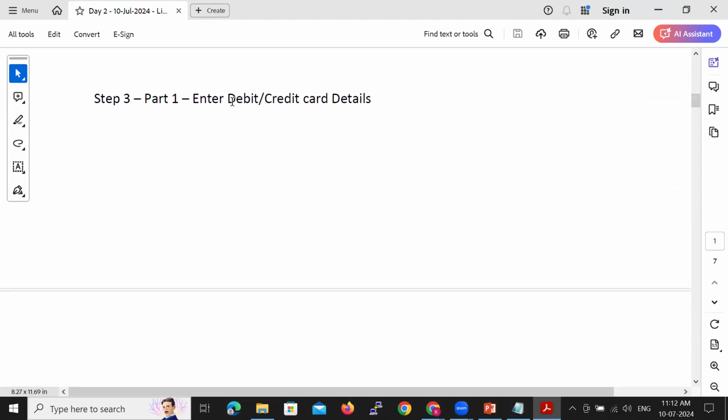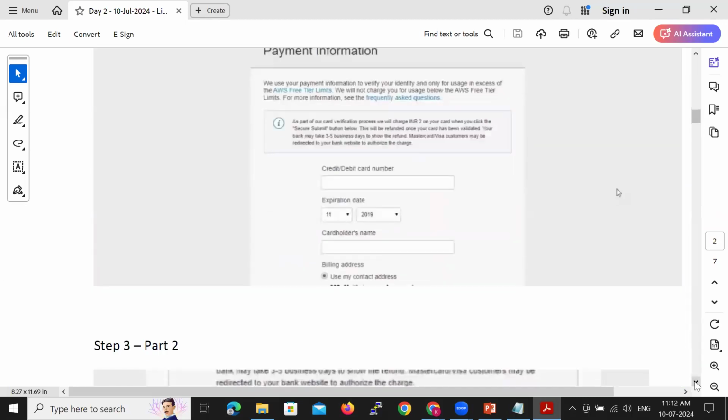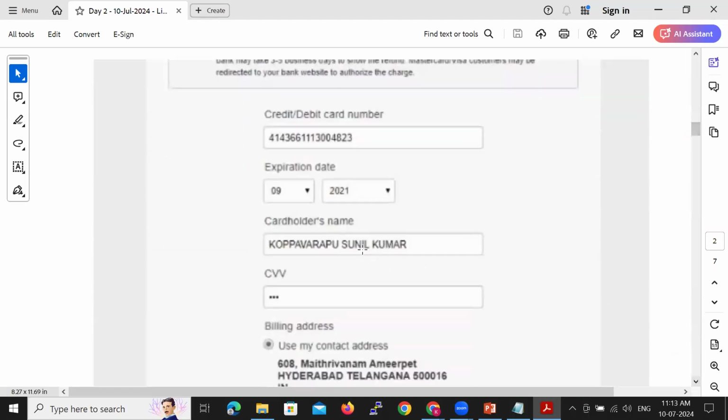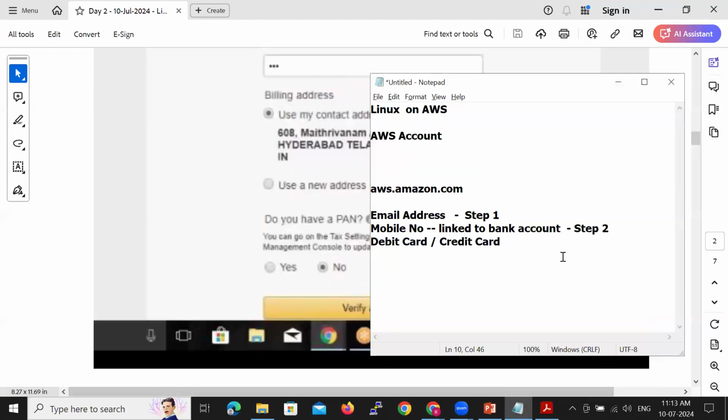Next, step 3, obviously you need to enter your debit card or credit card details. Scroll down, I'm entering my details. Please observe here. Please provide your card number. Please provide your expiration date, provide your address. It will ask you, do you have a PAN card? You don't need to add the PAN card, just click on no and verify and add. So step 3, you need to add your debit card details. It's pretty simple. Step 1, furnish your email address. Step 2, furnish your mobile number. Step 3, provide your debit card or credit card details.